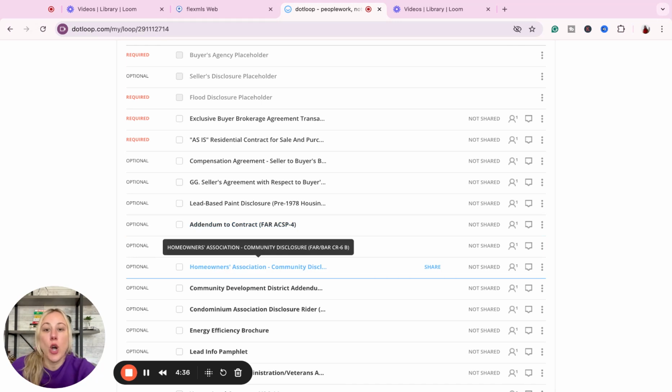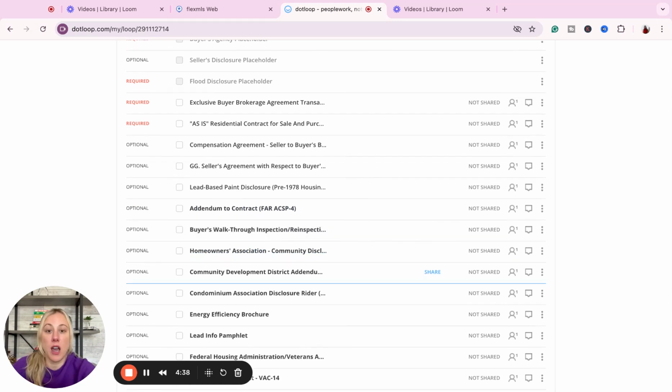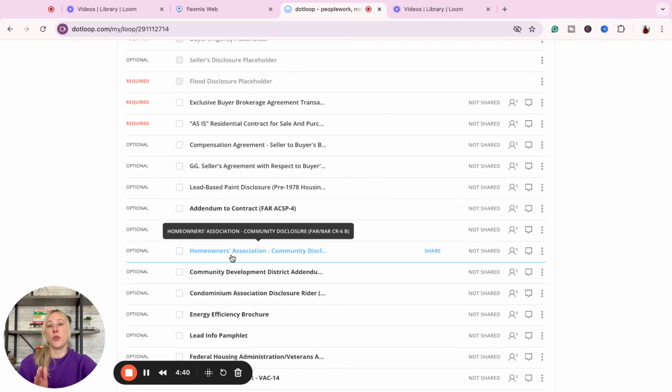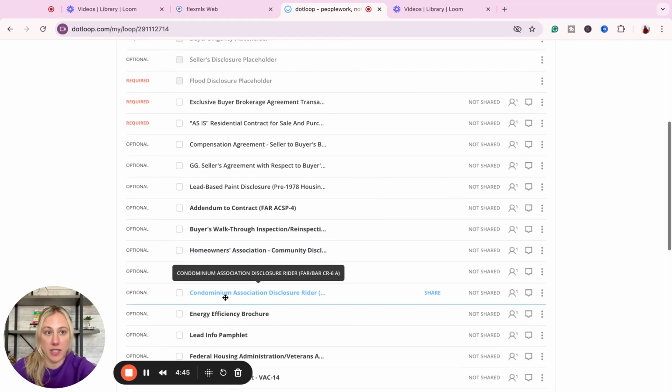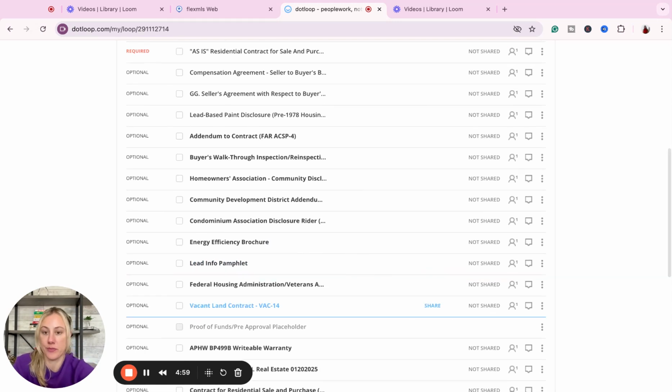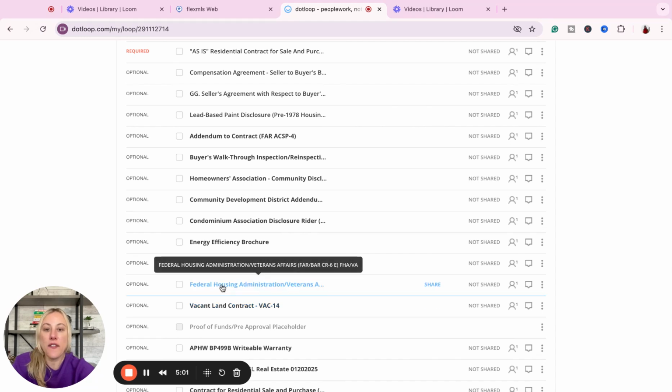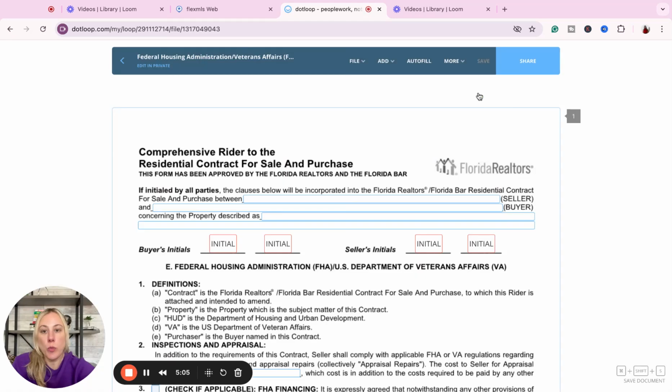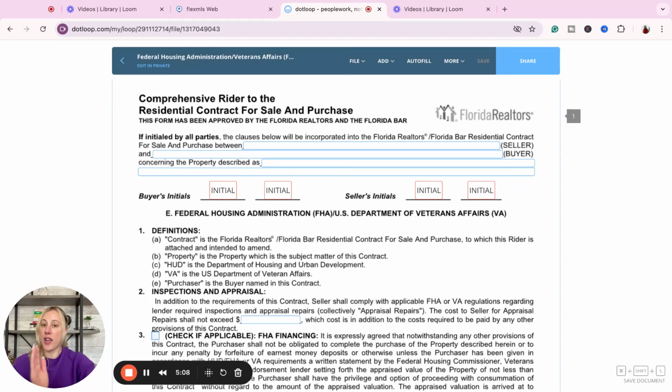Next, you're going to do a homeowners association disclosure only if the home is located in an HOA community. The same goes for a condo association that is listed here. We have 2 brochures for buyers based off of energy efficiency and a lead info pamphlet. This can be provided at the same time that they sign the lead-based paint disclosure. And then there is a Federal Housing Administration VA form. When you open this form, you'll see this is just for FHA and VA.